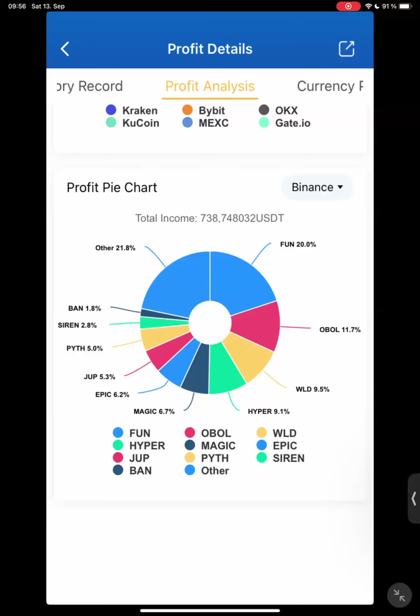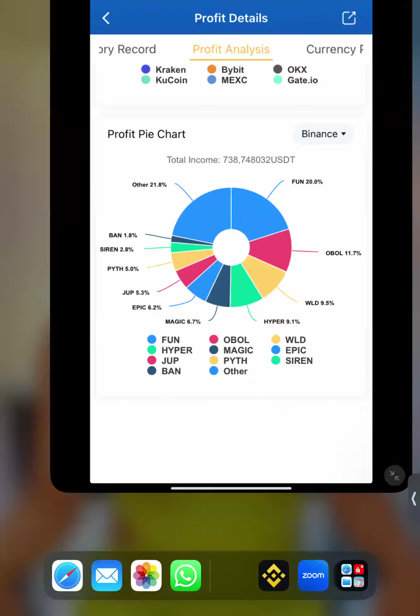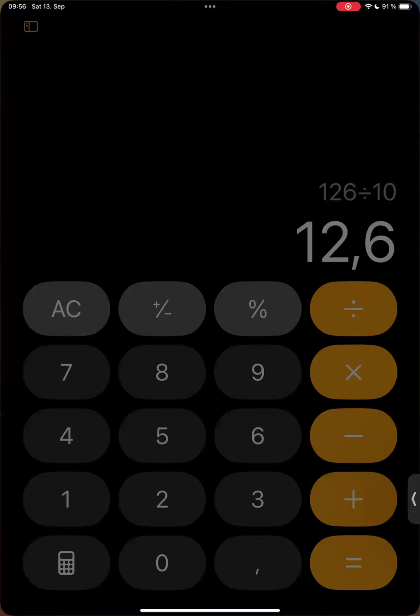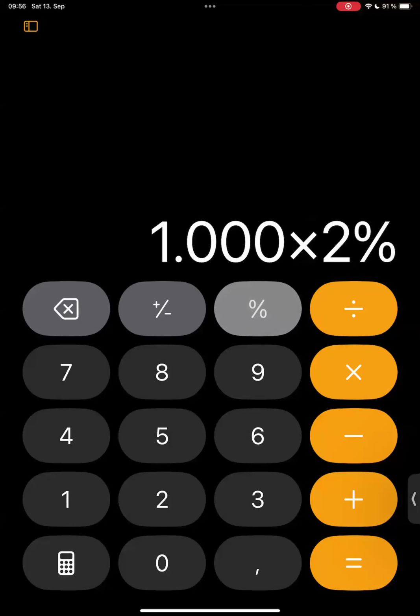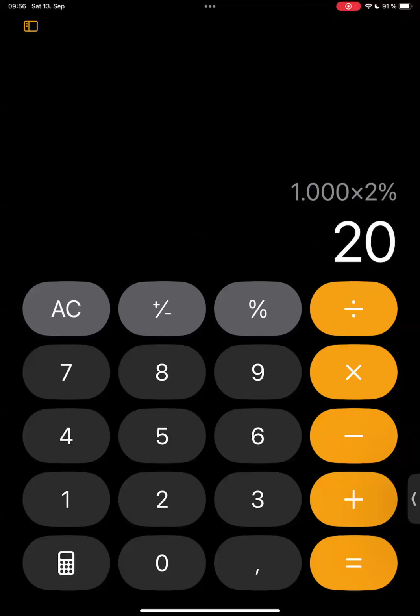Oh, good. We have good mathematicians here. 20, 20, 200. Let's get more answers. 2% of 1,000. 20, 20. Okay, great. 20. Let's go to the calculator. 1,000 times 2%. It is 20, not 200.